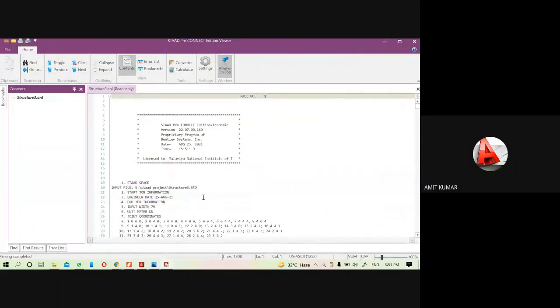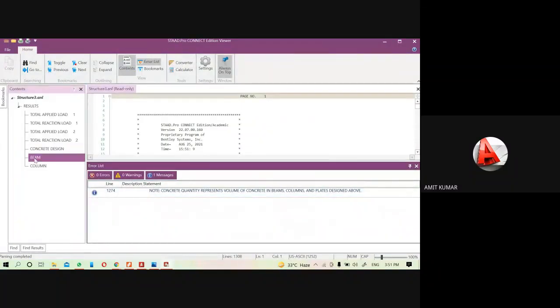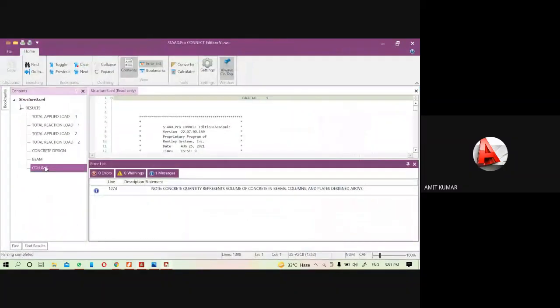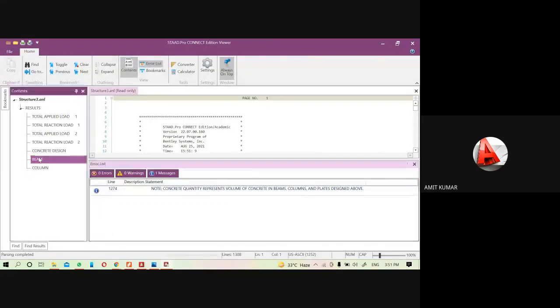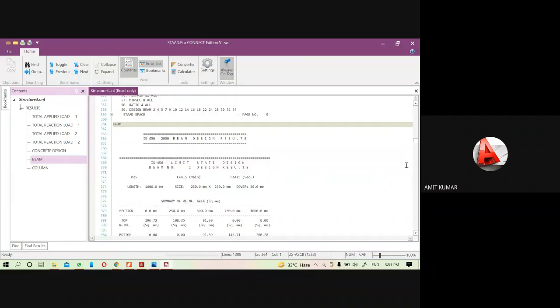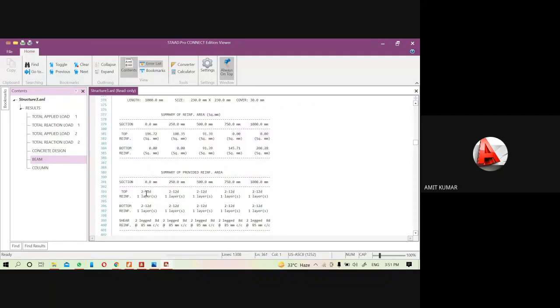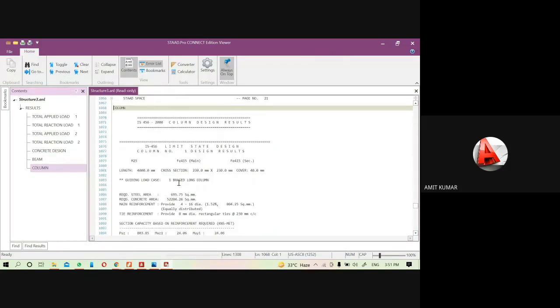So here you can see we have the concrete design for the beam and column only. Still, you can see we give the command of the design element, but in the output we will not get the concrete design for the slab. So now come to the beam. Just double click on the beam. You will get the area of the steel and summary of the steel also. That means 12 mm dia 2 bars at the top, and for the column also.